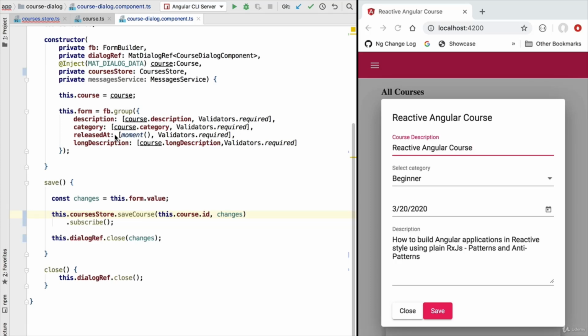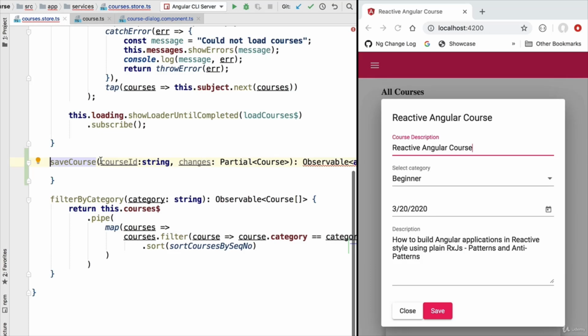And with this, we have defined and explained the strategy that we are going to adopt for data modification operations, which will be an optimistic save strategy. We have also defined the public API of the store, and we have shown how the operation is going to be consumed by our course dialog component. Let's now go ahead and implement step by step our save course method.